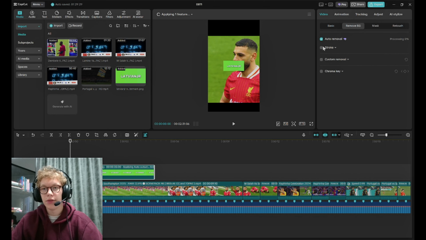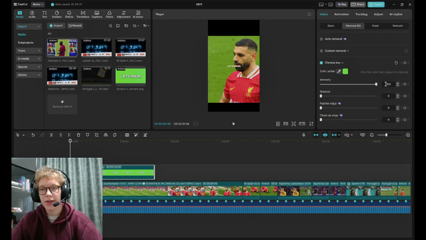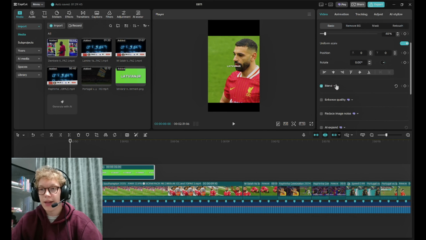Remove background. Auto removal, no, not really, maybe. Not even know. Let's go for the chroma key, because this is the green screen after all. Shadow, clean up edge. Let's go basic, blend.